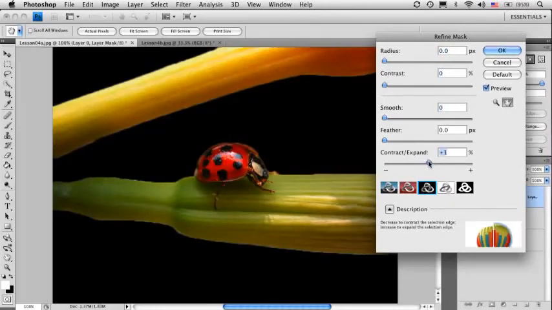All right, let's take this guy back to 0. And there we go. So I'm not going to go through what each and every one does. This dialog was actually new inside of CS3. It was called Refine Edge, and what they're doing in CS4 is giving you the ability to use it on a mask now.